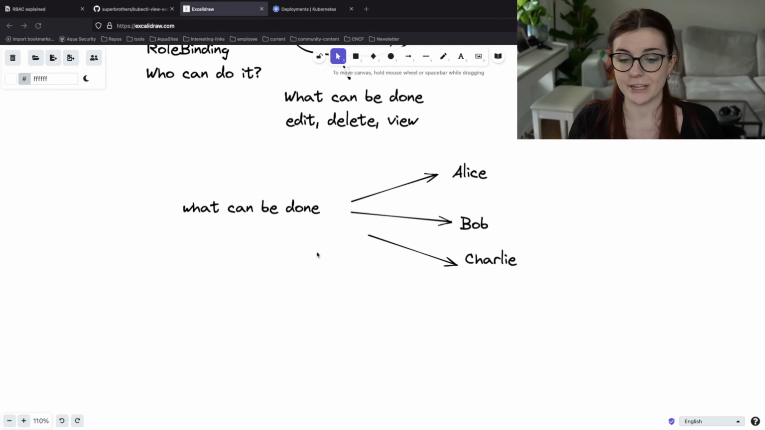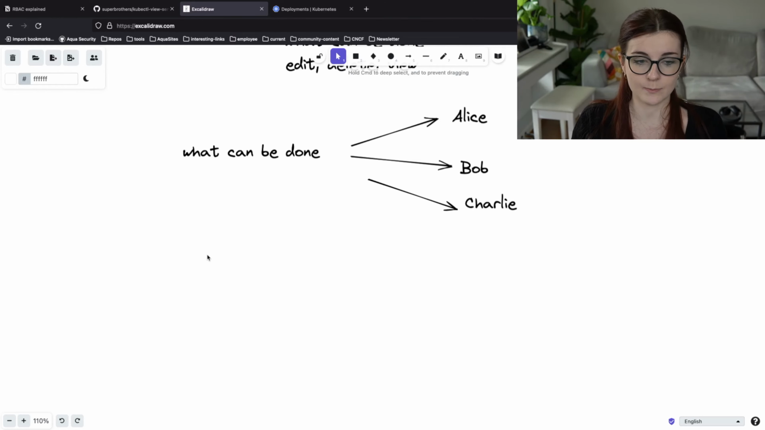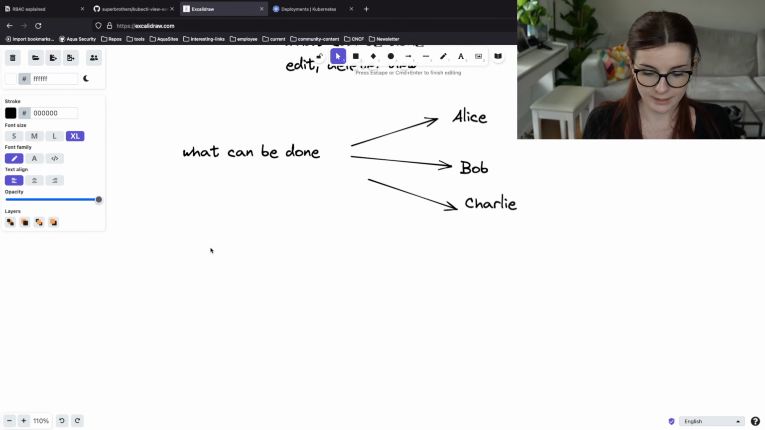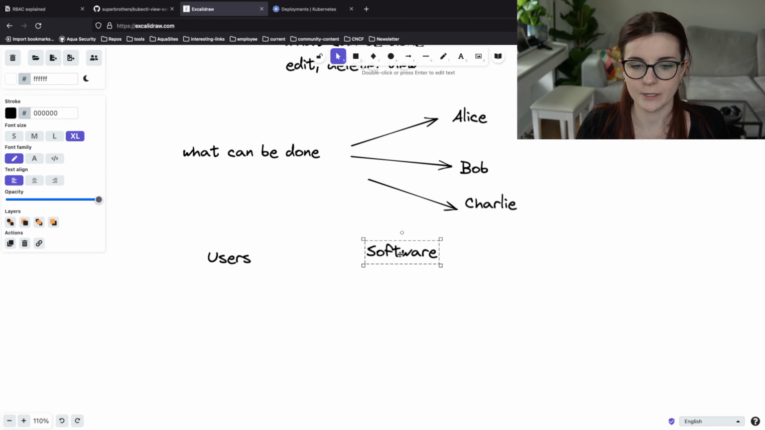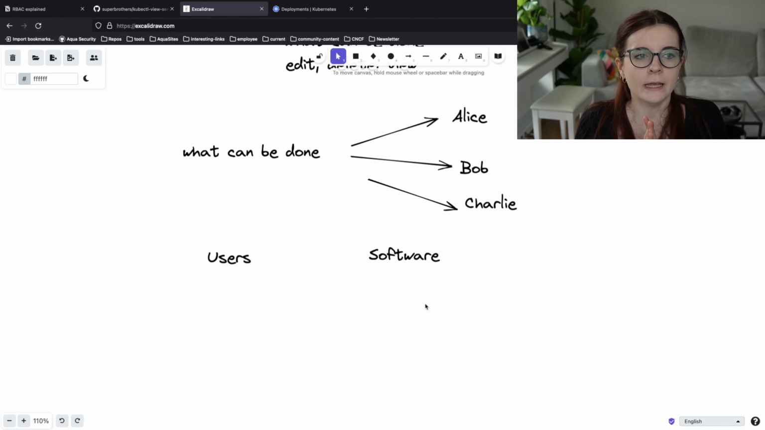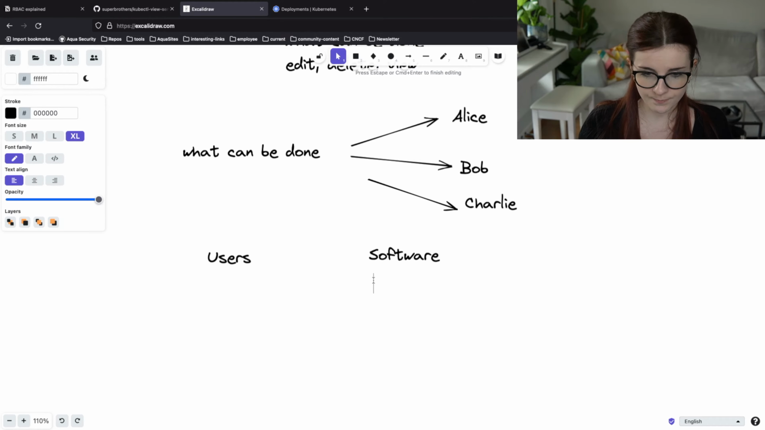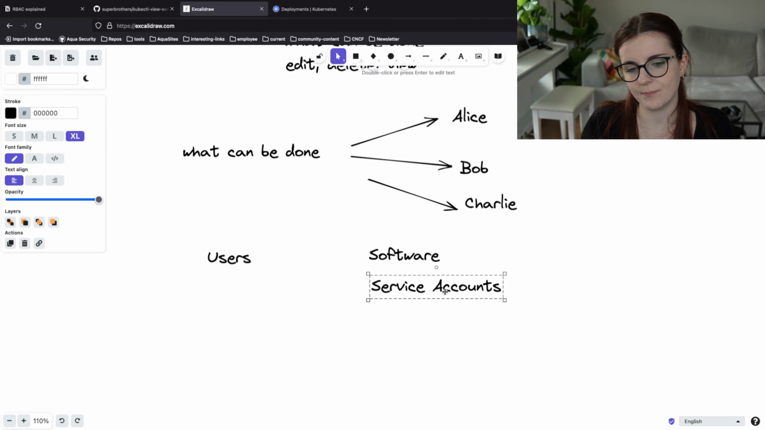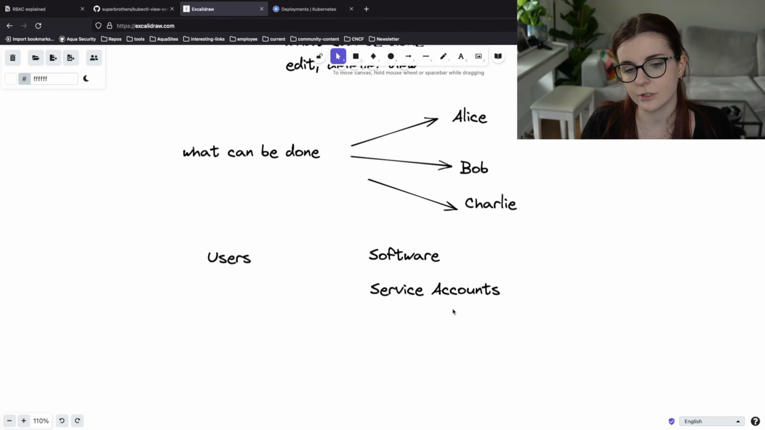Now, the last differentiation that is made in Kubernetes is between roles for users and roles for software. For example, when you install Crossplane or Argo CD or any other CNCF project inside of your Kubernetes cluster, usually it will create service accounts, and the service accounts manage the access rights for software. So they are usually used for software.